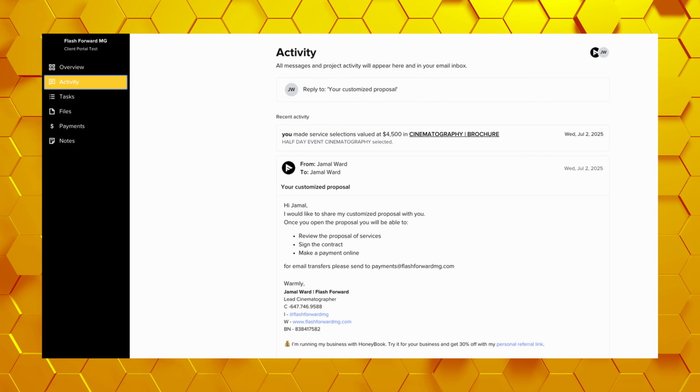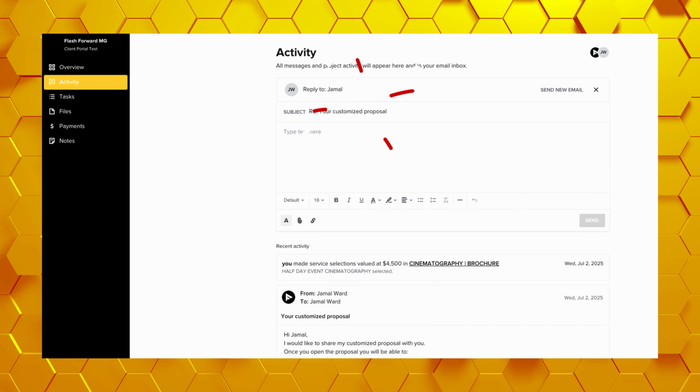So continuing with this activity page, let's say the client wants to actually send you a new email. They can click on a new email. They'll get a page that looks like this. They can reply to the chain that you guys have been having before. So if you see the subject, re: client portal login, or if you want to start a new email, they can also do that here.